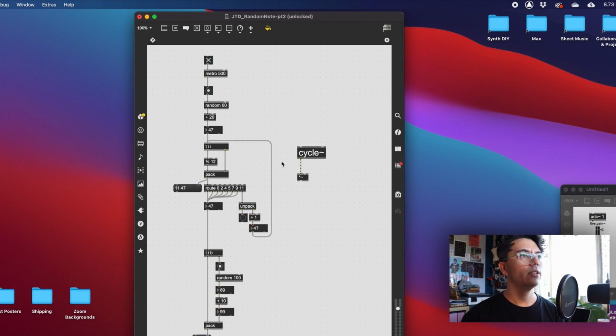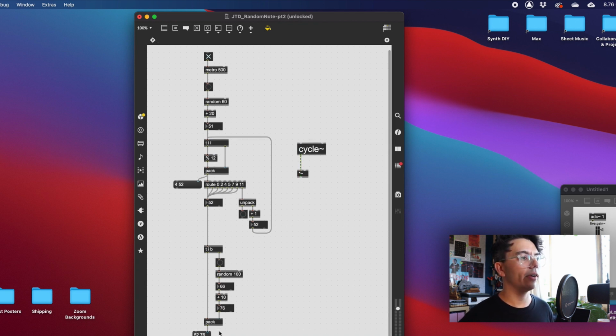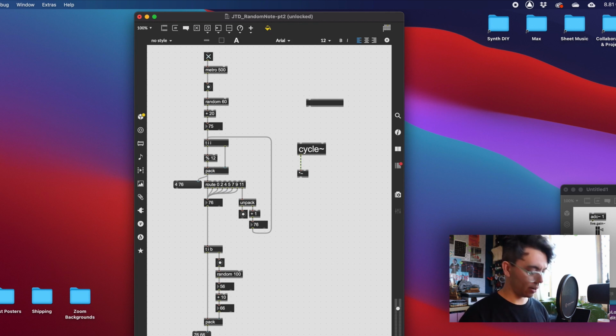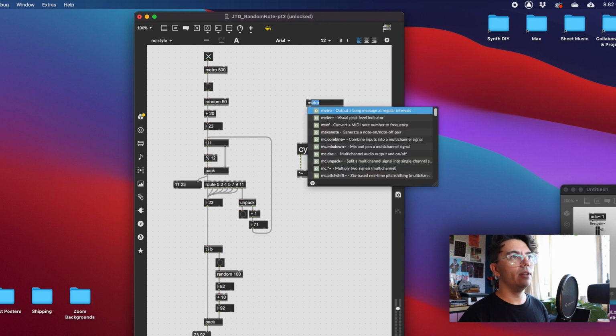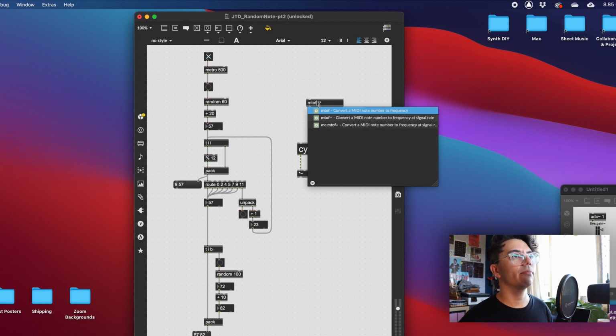But anyway, cycle takes in frequency. So what's the frequency of the note you want to play? Now, currently coming out here, we're not getting frequency. We're getting MIDI notes. So I need to change my MIDI note into a frequency, into hertz. So I need the object M to F. Convert MIDI note to frequency, M to F, MIDI to frequency.